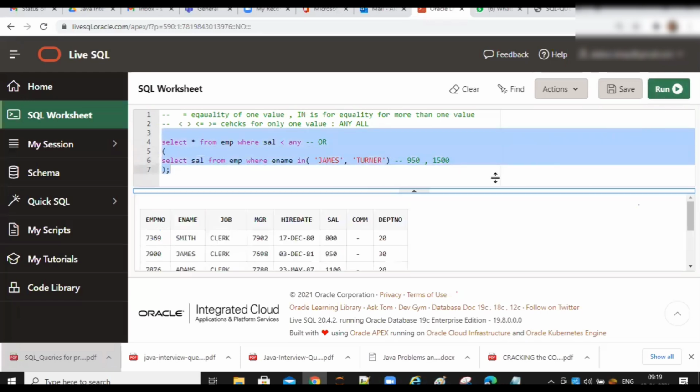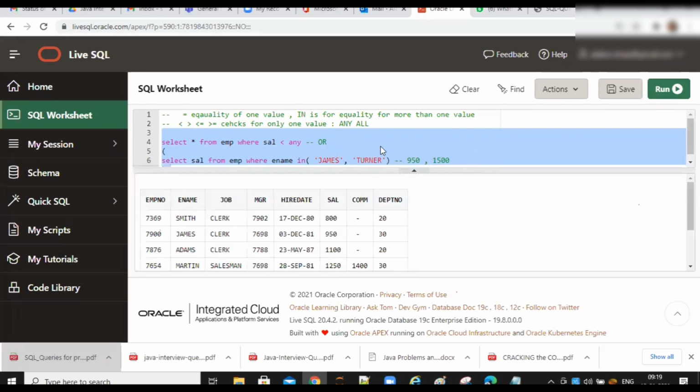You are getting an output whose salary is less than any of these subsequent returned values, 950 and 1500. Why are you getting the 1100 here? It is not less than 950. Connie?